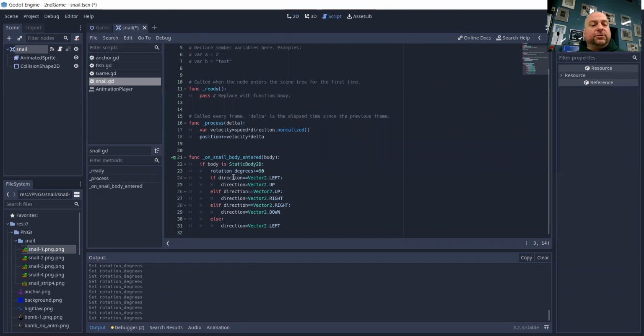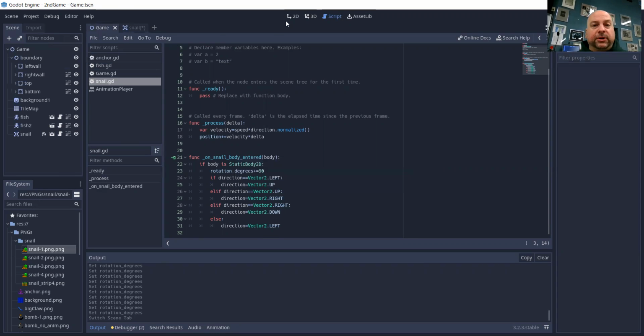And then what I've just added was that if he was moving left, and you'll notice that whenever you're comparing values in Godot, you have to use two equal signs. So this means if direction is equal to exactly Vector2.LEFT, then set direction to be up. If he's moving up, then have him move to the right. If he's moving right, have him move down, and the only other possible outcome would be to move left.